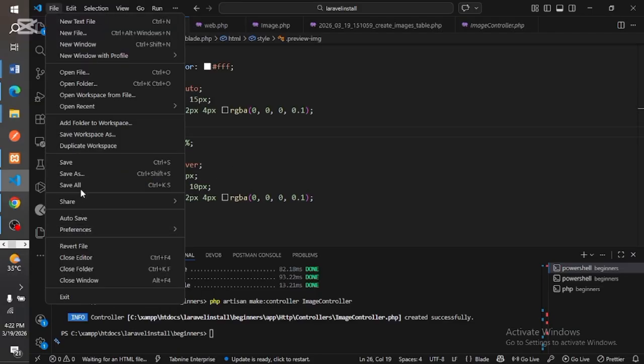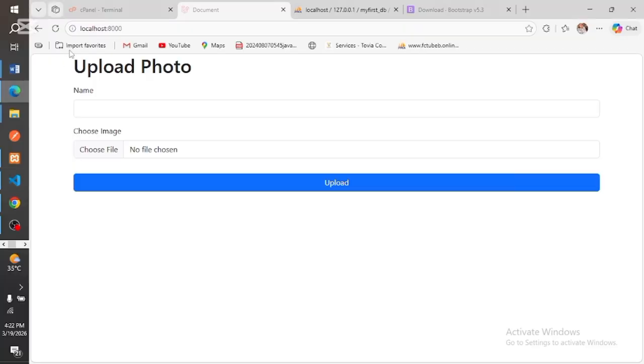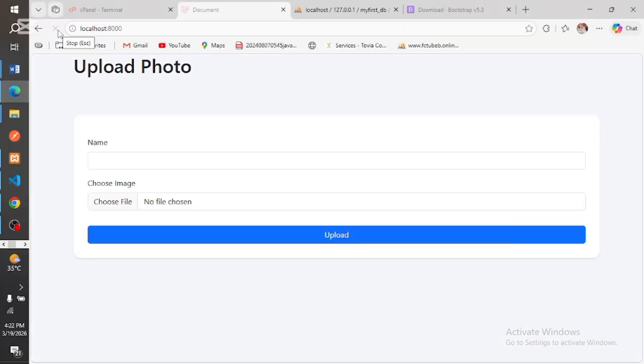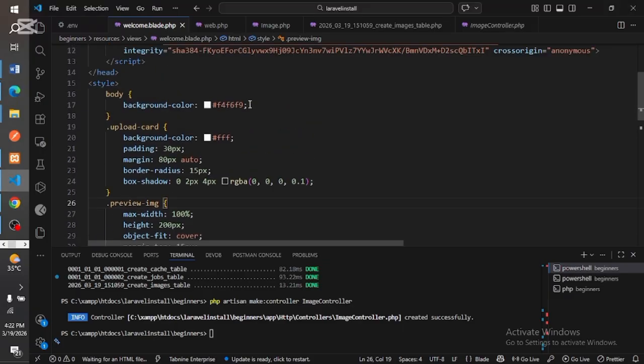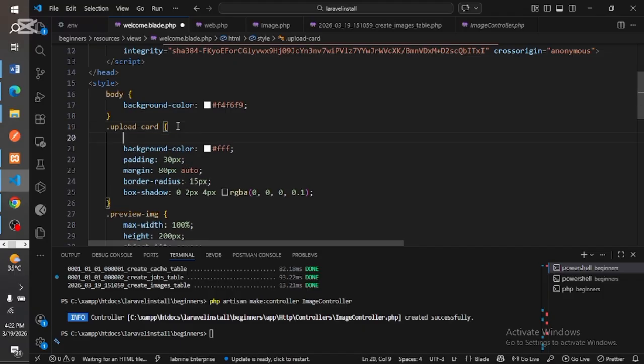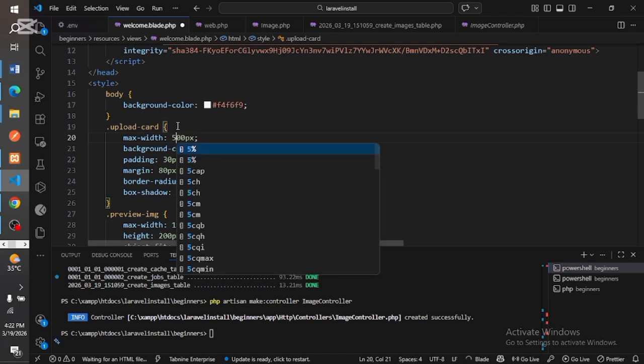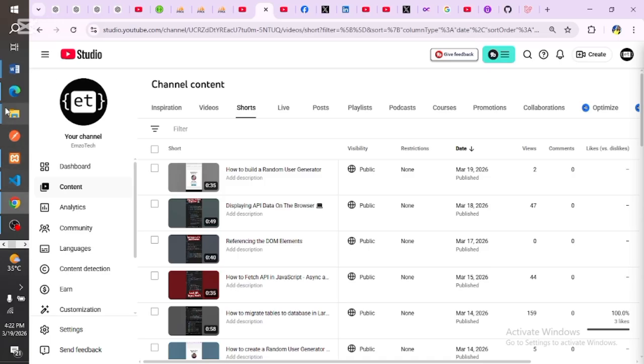So let's see how our application looks now. So you can see this is beautiful. So let me give the container, the card, a maximum width of 500 pixels so that it will be smaller than what it is on the screen.